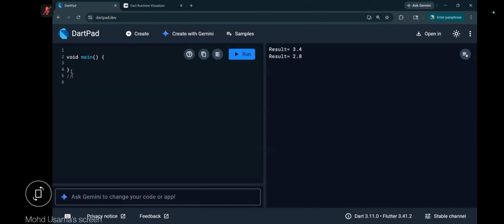The first one is a function with optional parameters. Let me write it down here. Function with optional parameters. What are these optional parameters? The name itself you can understand. It is a different type of function.